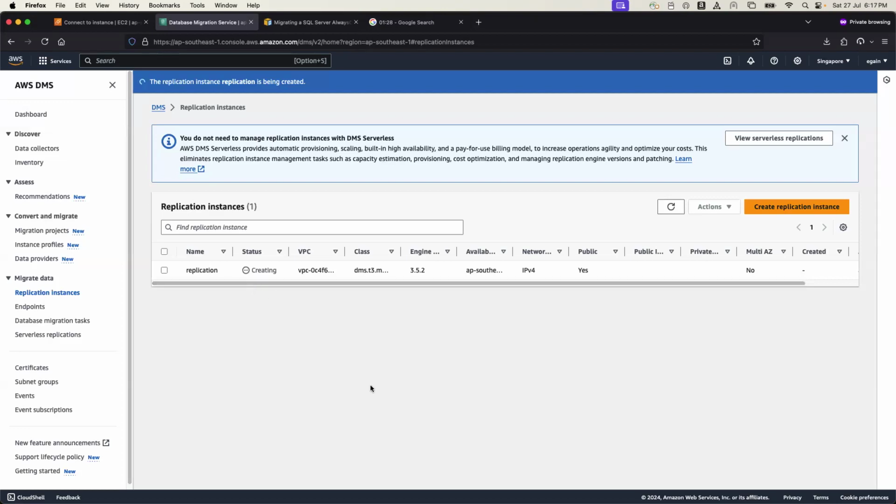No problem. So what I can do during this DMS replication instance creation process is explain endpoints and some of the settings that I skipped, like the security group. You remember that I told you that it is important, right?